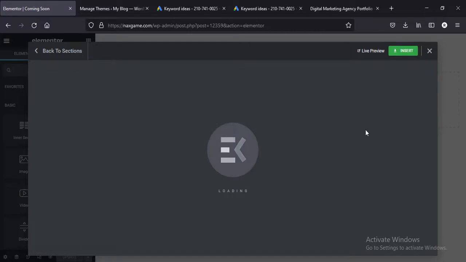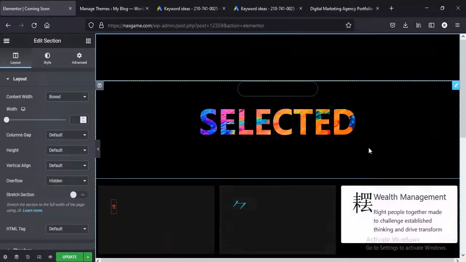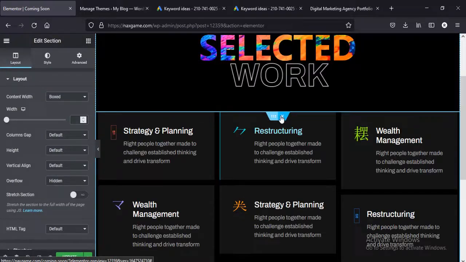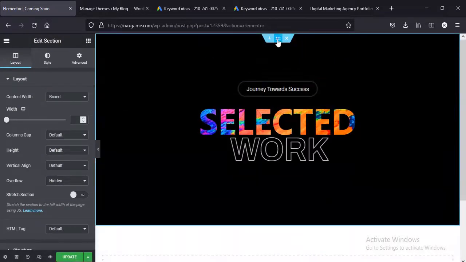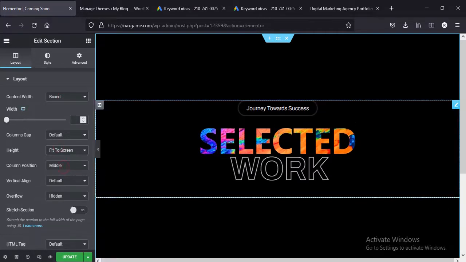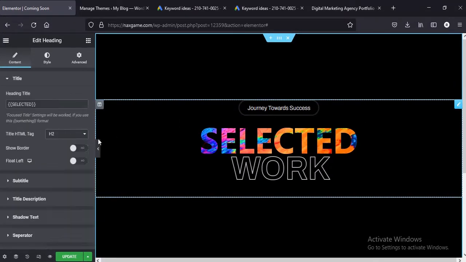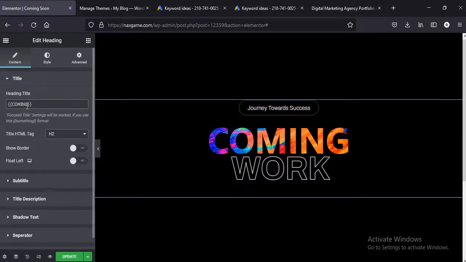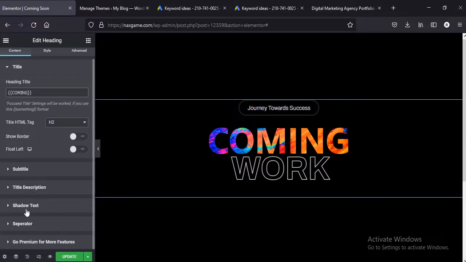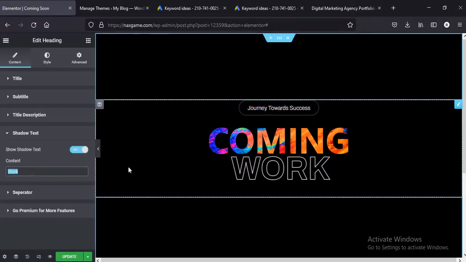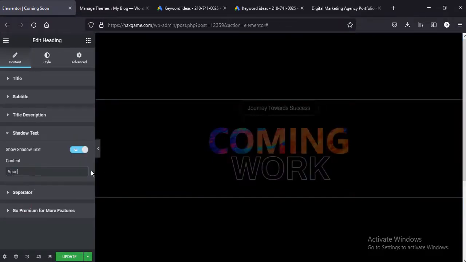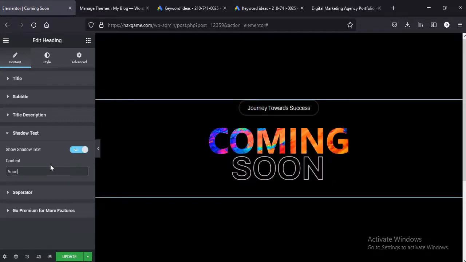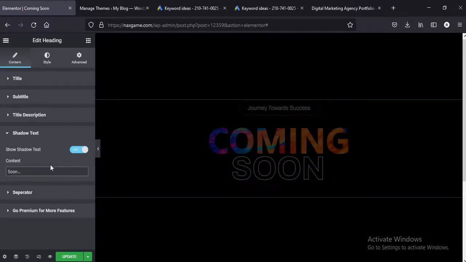just insert it and you see, this is how it looks. So we do not need this thing. Just set this to height, fit to screen, and I just click here and right here, coming soon, and this is shadow text. You can just put dots maybe, or you can do anything else.